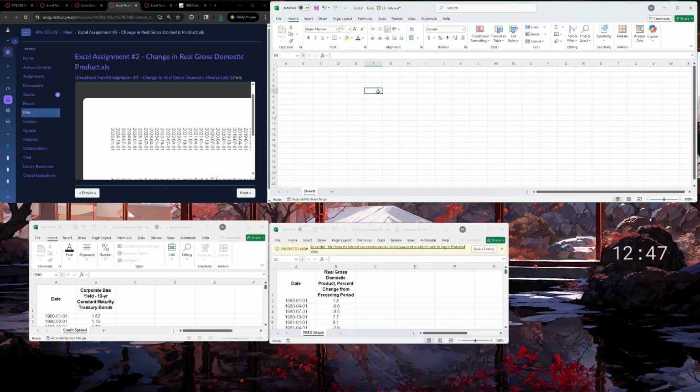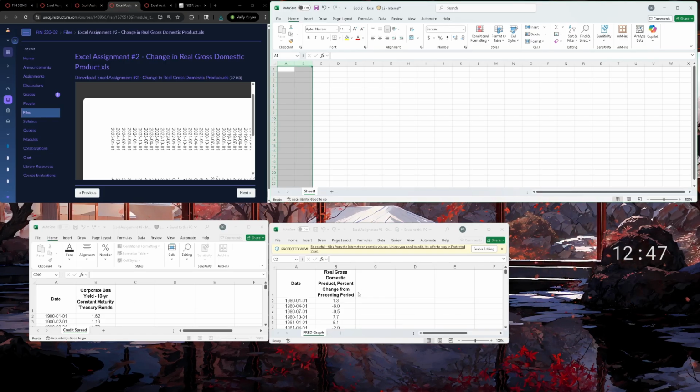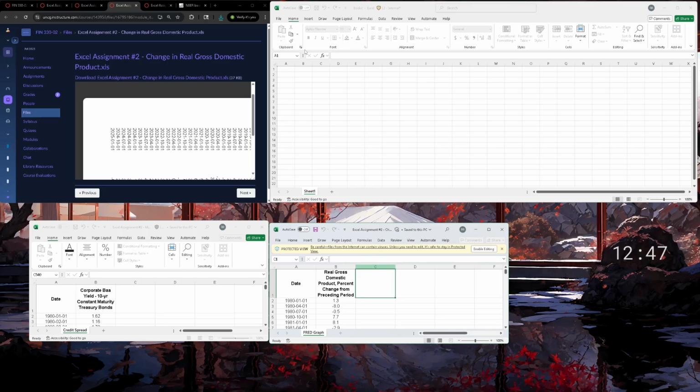There's this one. Okay, cool. So we have a blank sheet, right? So that's how I'm going to section it. A and B are going to be the first one, which is going to be the corporate year. The corporate BAA yield 10-year constant maturity treasury bonds, and the second one's going to be real gross domestic product.